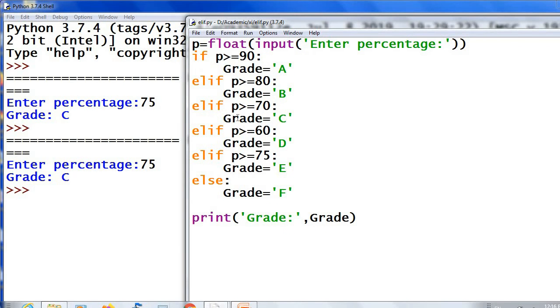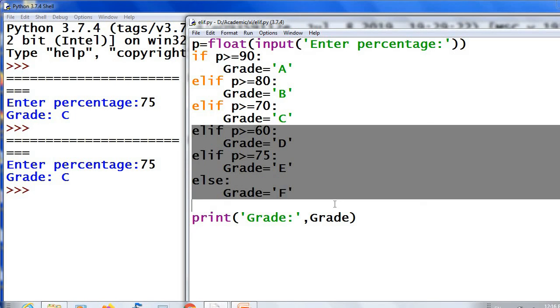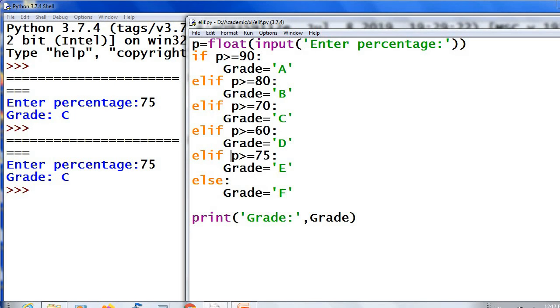That is, if more than one true condition is there in an if-elif statement, it will execute only the first true part, grade equal to C. Then the if statement ends there. Remaining portion will not execute. That is, this condition will not be checked. Okay, I think it is clear to you now.